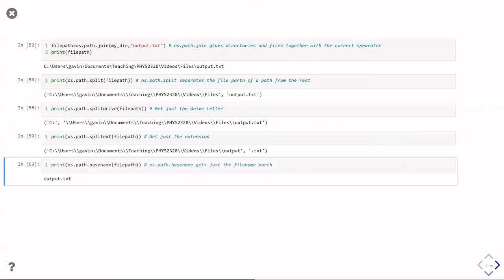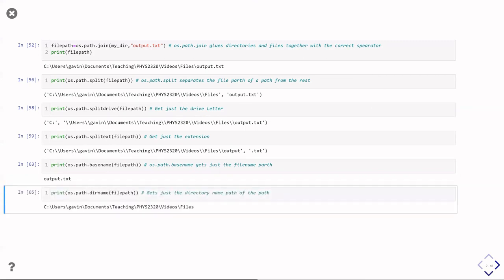And then there's a couple more. So basename does basically a split and then takes that last part, and dirname does a split and takes the first part, just all in one go. So given a full path, that'll tell you the bit that's the file name and its extension, and the bit that's the full path to where that file is.